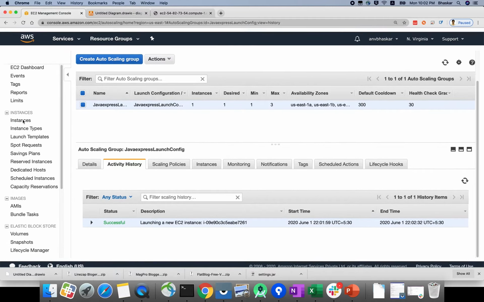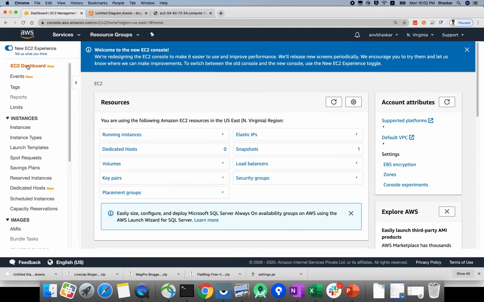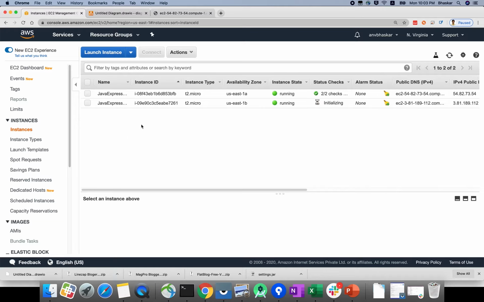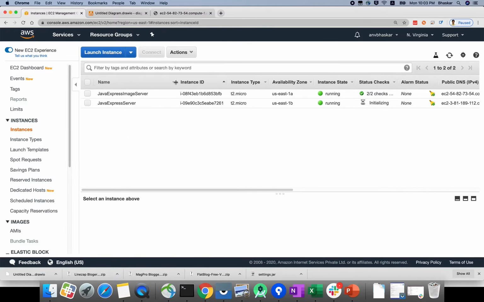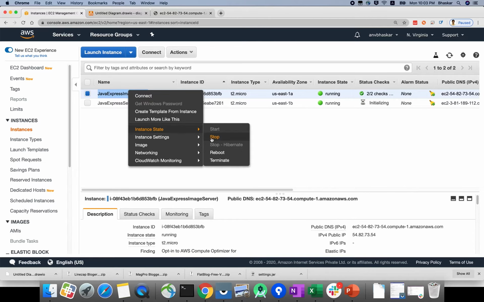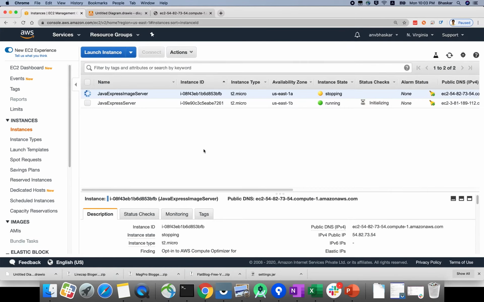Let me go to the instances dashboard, running instances. Here if you see, I gave the name Java Express server. The running instance is initializing. This other initial one you don't want, so you can stop it. This is not required. Whenever you create the load balancer, this is one it creates.